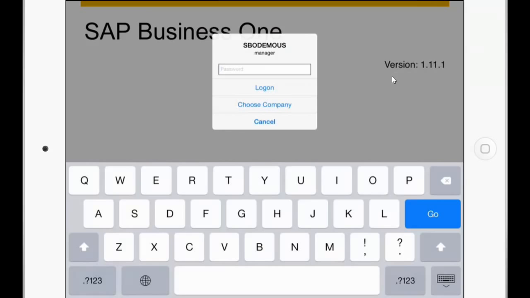Hello and welcome to the new mobile app versions 1.11 for iOS and 1.2 for Android. In this session I would like to show you the new features and functionalities of these app versions.